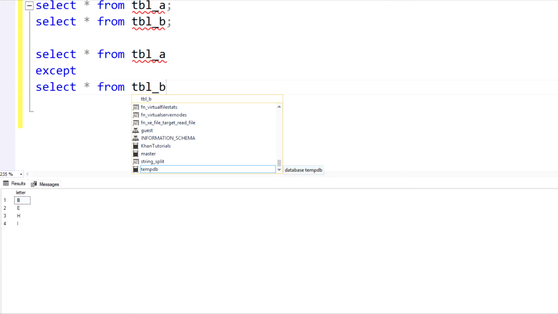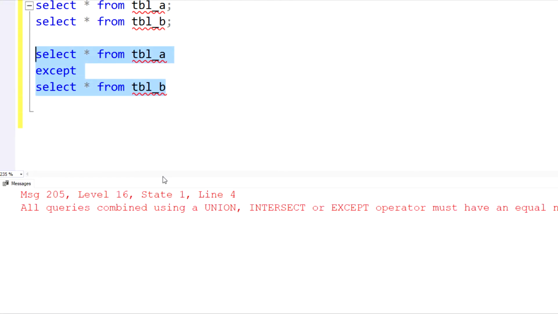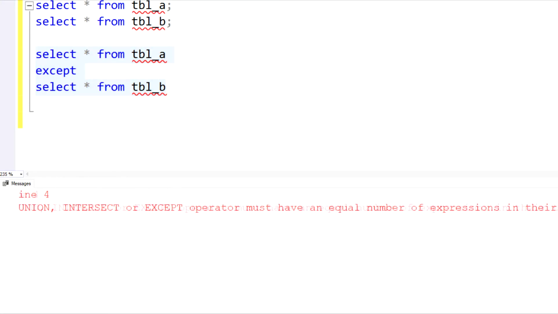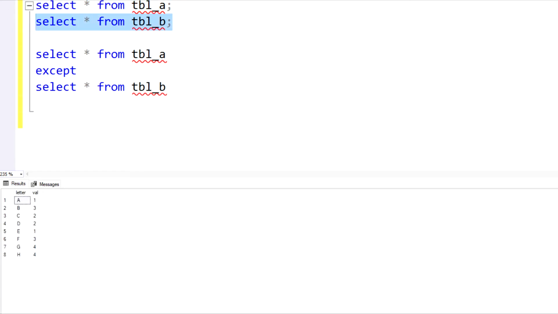Now the first thing I want you to notice is if I run this right away, I should expect to see an error message. And what this error message is telling me, and this is a prerequisite to making the except work properly, is that the data structure of both of the tables that I'm operating with has to be the same. So the number of columns and the order of the columns and the data types have to be common for this to work. If you remember, table A had 2 columns and table B had only a single column, and that's essentially what it's complaining about.